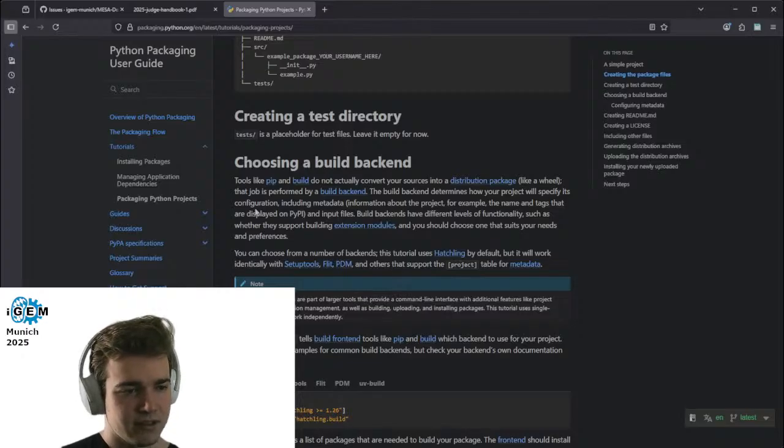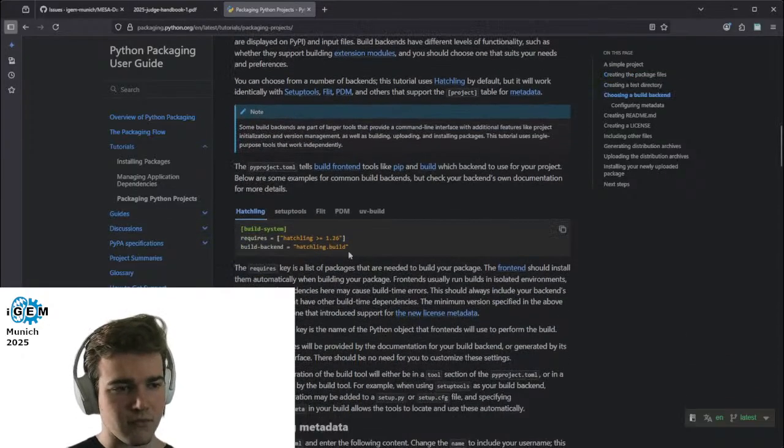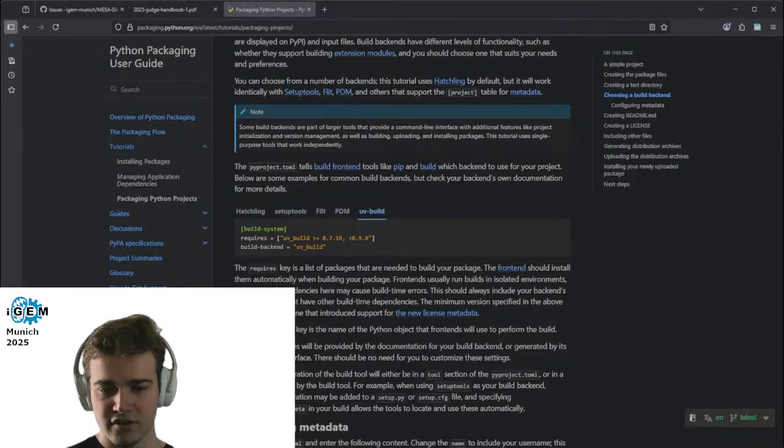Okay. Some build backends are part of larger tools that provide a command line interface with additional features like project initialization and version management, as well as building, uploading, and installing packages. This tutorial uses single-purpose tools that work independently. Okay. Makes sense. The pyproject.toml tells build front-end tools like pip and build which backend to use for your project. Below are some examples for common build backends, but check your backend's own documentation for more details. I don't know. I guess we can use UV. I have it installed. Yeah, sure. Let's use UV.